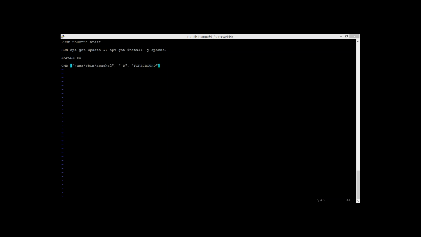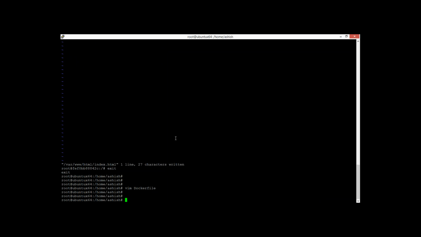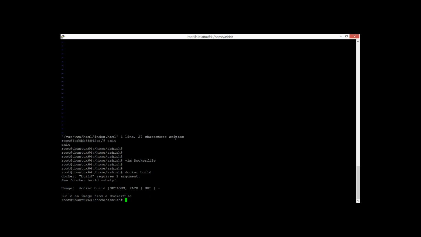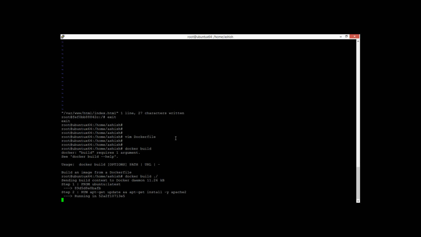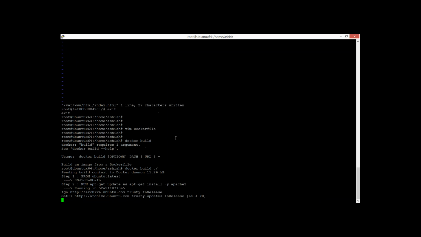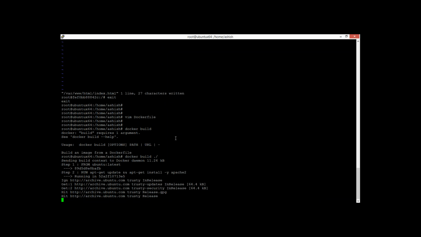But this time we are not getting inside the container, we are not firing any of the commands there. So I'm going to save this and fire the command docker build. It requires one more argument, so you'll be taking it from the path. The path here is the current path, right? So it is building it up. Step 1, taking it up from the Ubuntu latest.